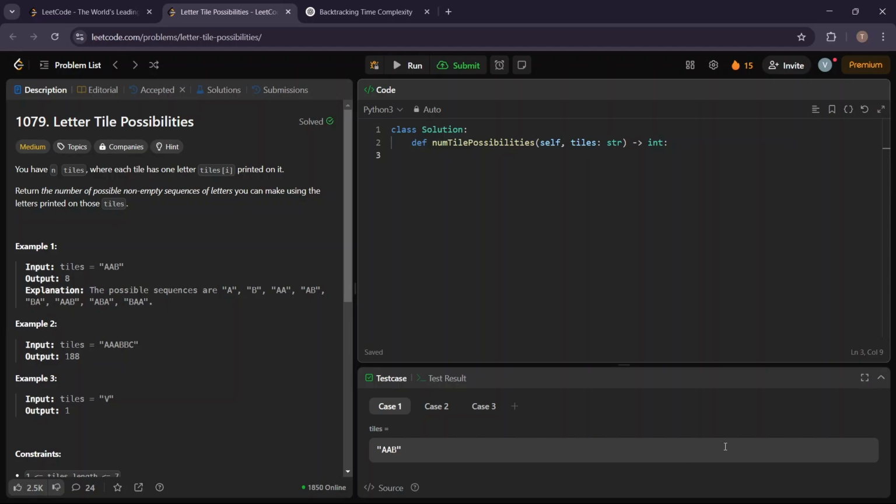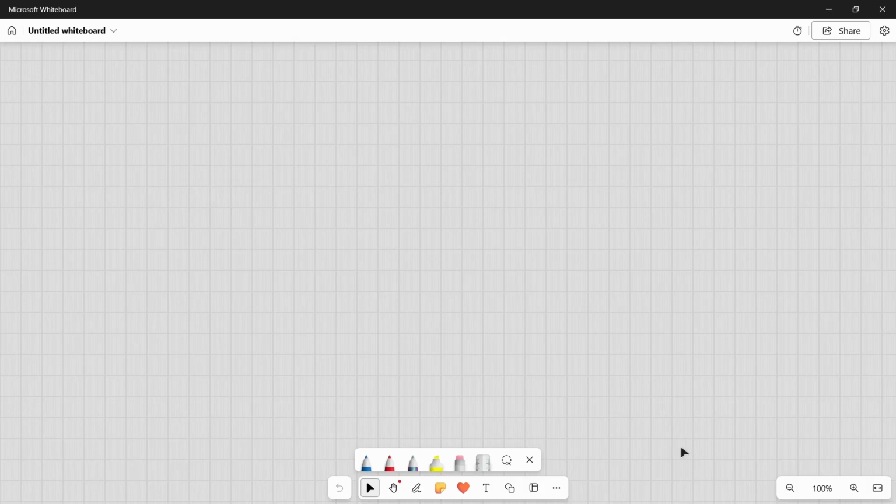Let's understand this with an example. So we are given the string A, A, B. We have to generate all the possible non-empty sequences from this string, right? All the non-empty sequences of length 1 will be A and B. Of length 2, there will be AA, AB, and BA.